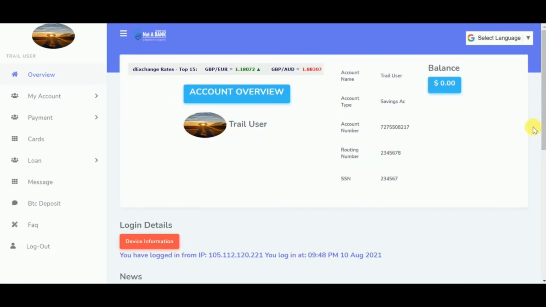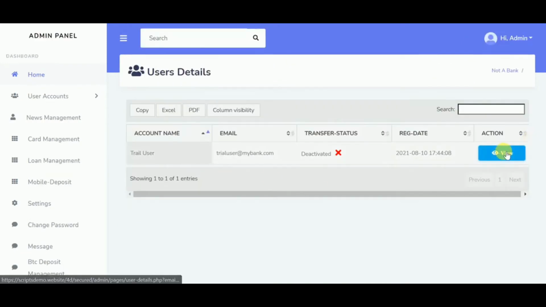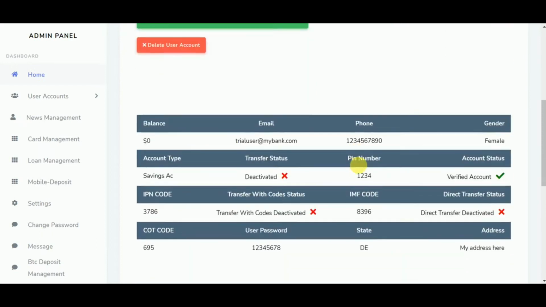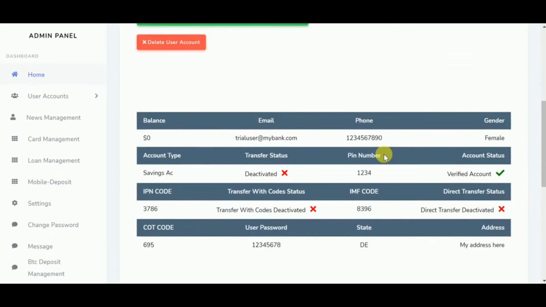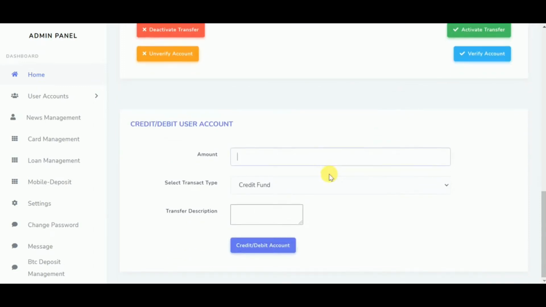Now the account is totally zero. There is no fund in the account yet. So let's create a fund. I'll just show you how that works on this software. So what I'll do, I'll come to here, and this is the account number, and I will credit the user some fund. I'll credit 50,000.